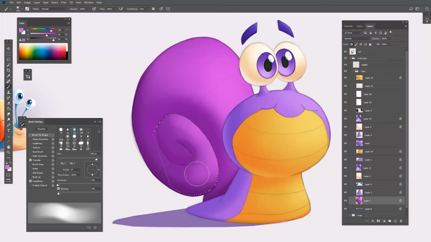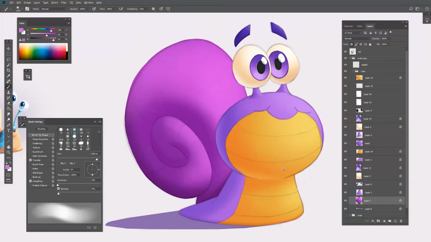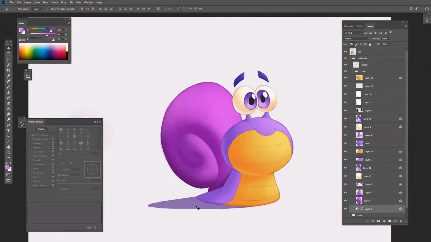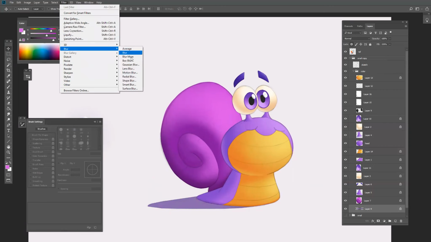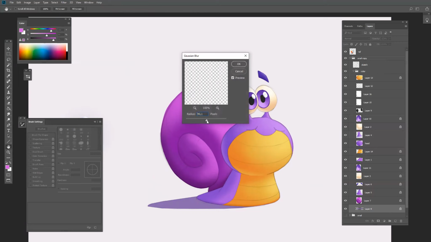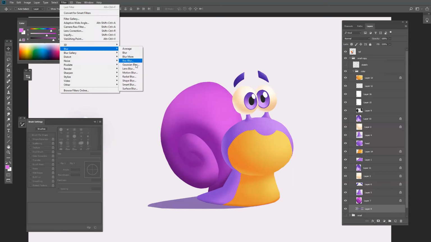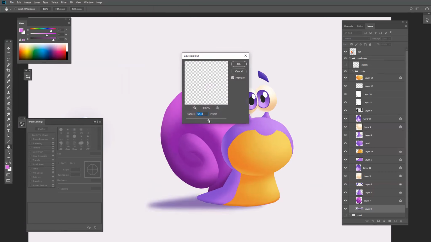Then, like this here. Then, so I want to make this shadow more blur. So I go to filter, blur, Gaussian blur. And then I think this button is on. Let's turn off those layers. So filter, blur, Gaussian blur. Something like this.